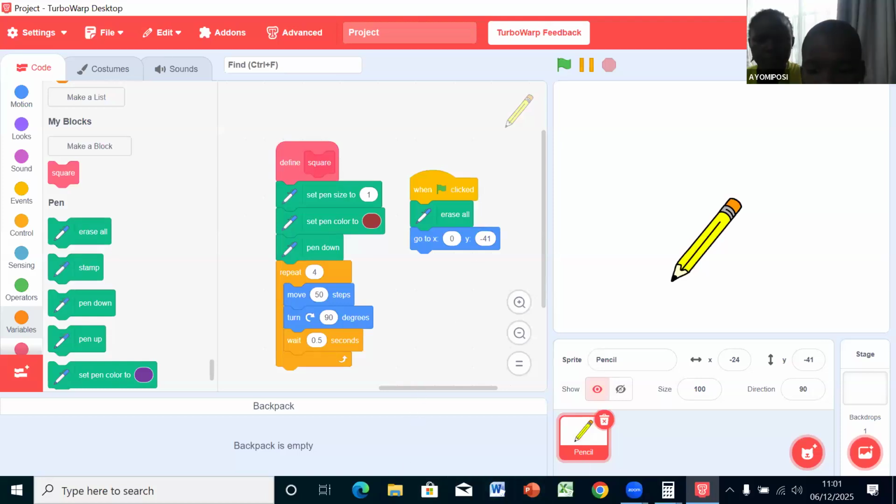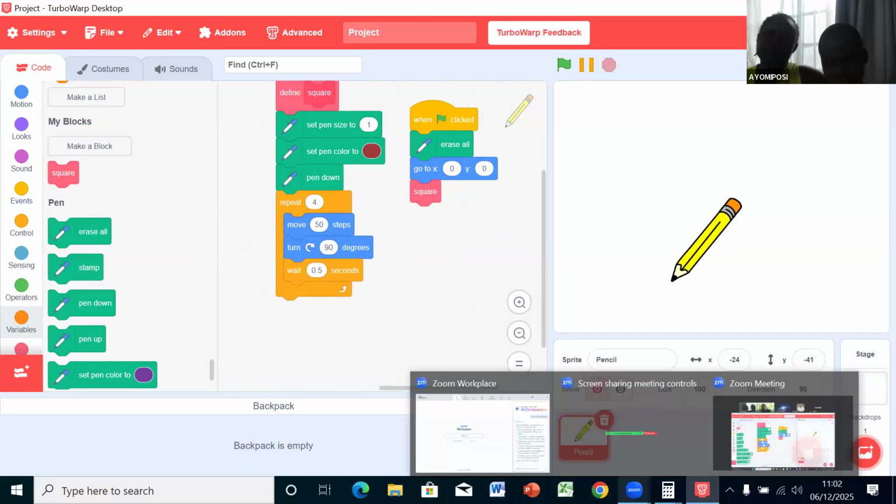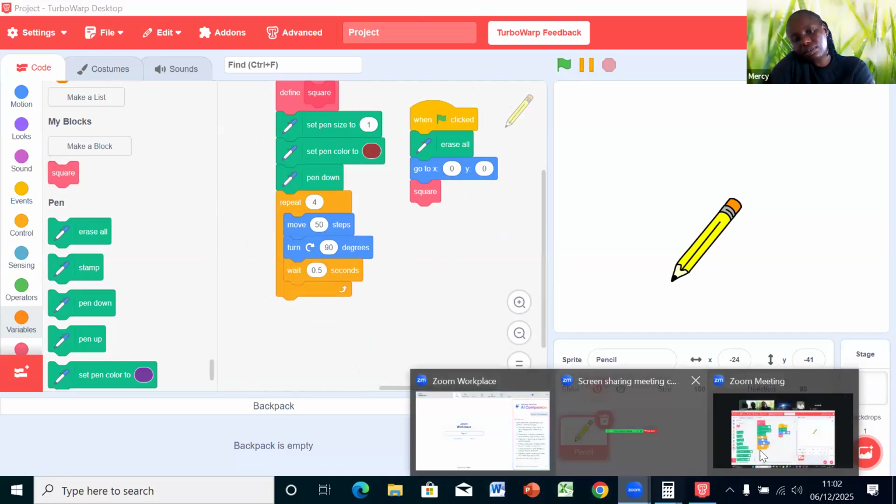Let me change it to 0. Change this one to 0. Then get it out. And 0. Okay. Thank you, ma. All right. You can stop sharing the screen now.